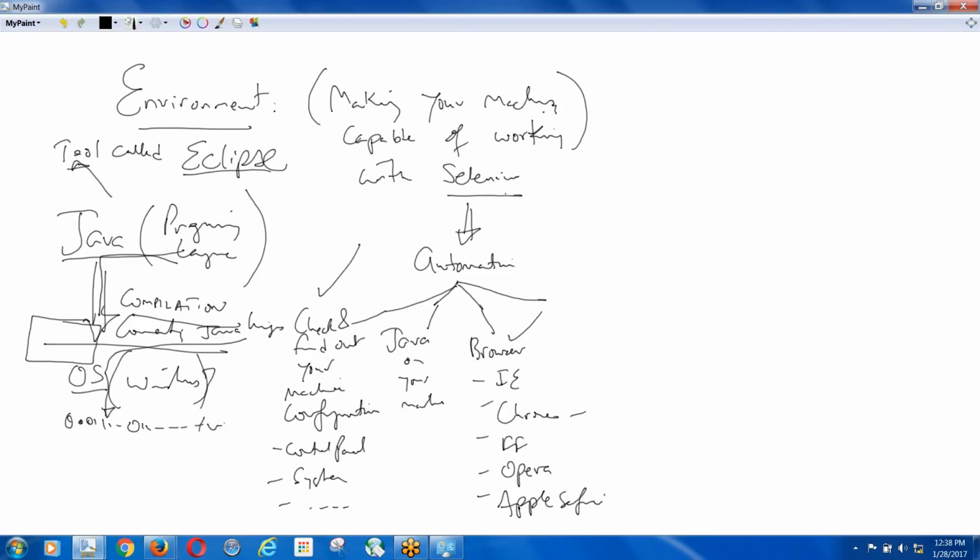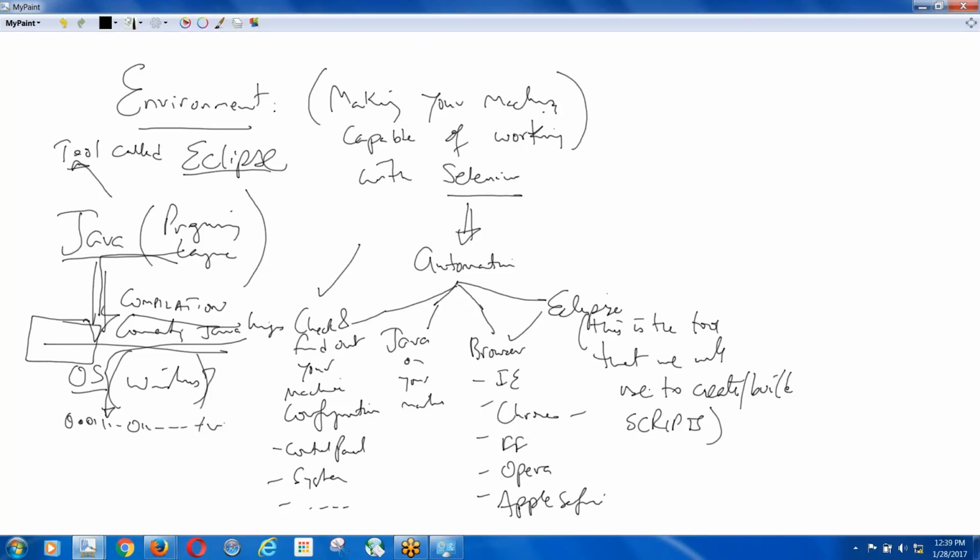So we also have to talk about preparing your machine to download Eclipse, because this is the tool that we will use to create or build our scripts using Java. So let's talk about Java first. Let's say this is 1, this is 2, this is 3, and this is 4. All right, 1 I already did, 2 is your assignment. Let's talk about 3, which is Java on your machine.